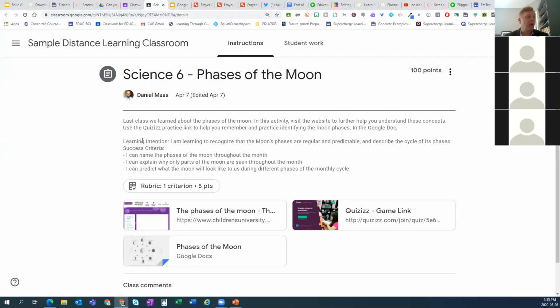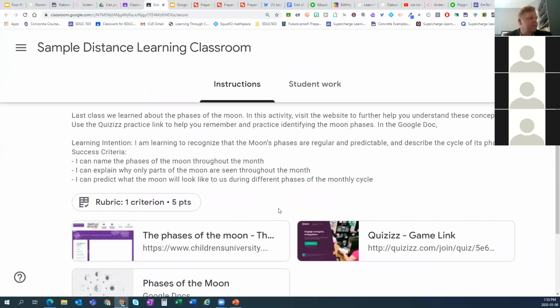Here's one I did for grade 6 science for the space theme, and I've included the moon's phases. I pulled this right out of the program of studies, so I can name the phases of the moon throughout the month. I can explain why only parts of the moon are seen throughout the month. So now there's a great prompt. I can do a question, whether it's through Google Classroom question, Flipgrid, Screencastify, Book Creator, whatever. Why are only parts of the moon seen throughout the month? Please explain.